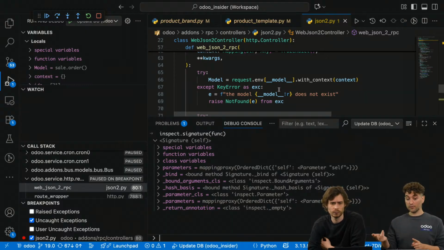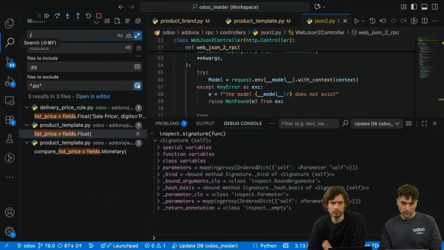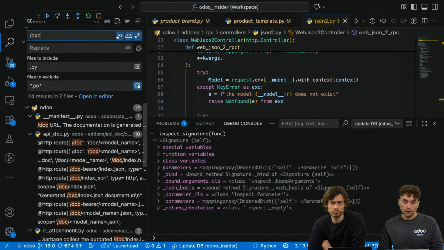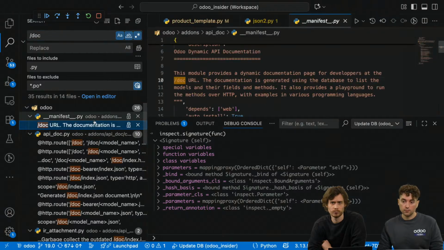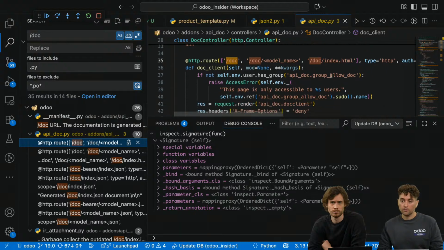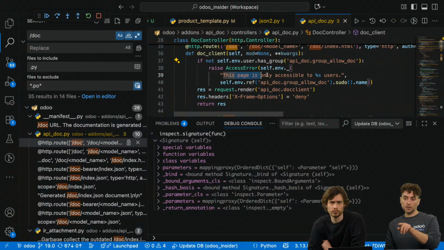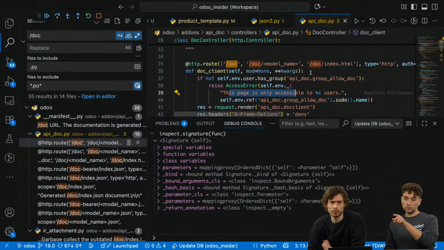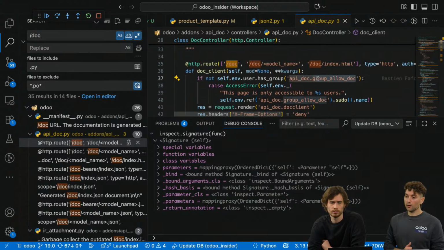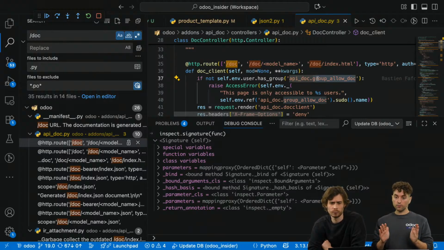Out of the box, if it doesn't work, there's a parameter to activate. We can check /doc. It's somewhere there. Maybe the group is not right. I don't know what error you have. If this page is only accessible to users, you need to check if you have the right group. But yes, it's available from version 18.3, 18.4, and stable version 19.